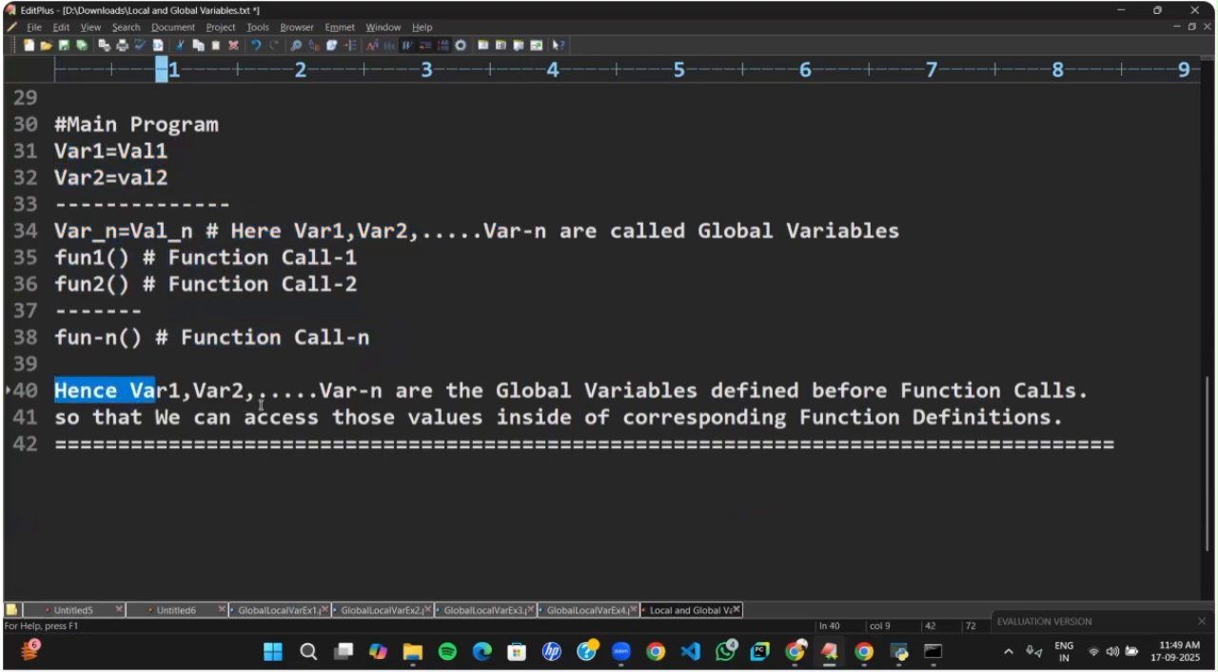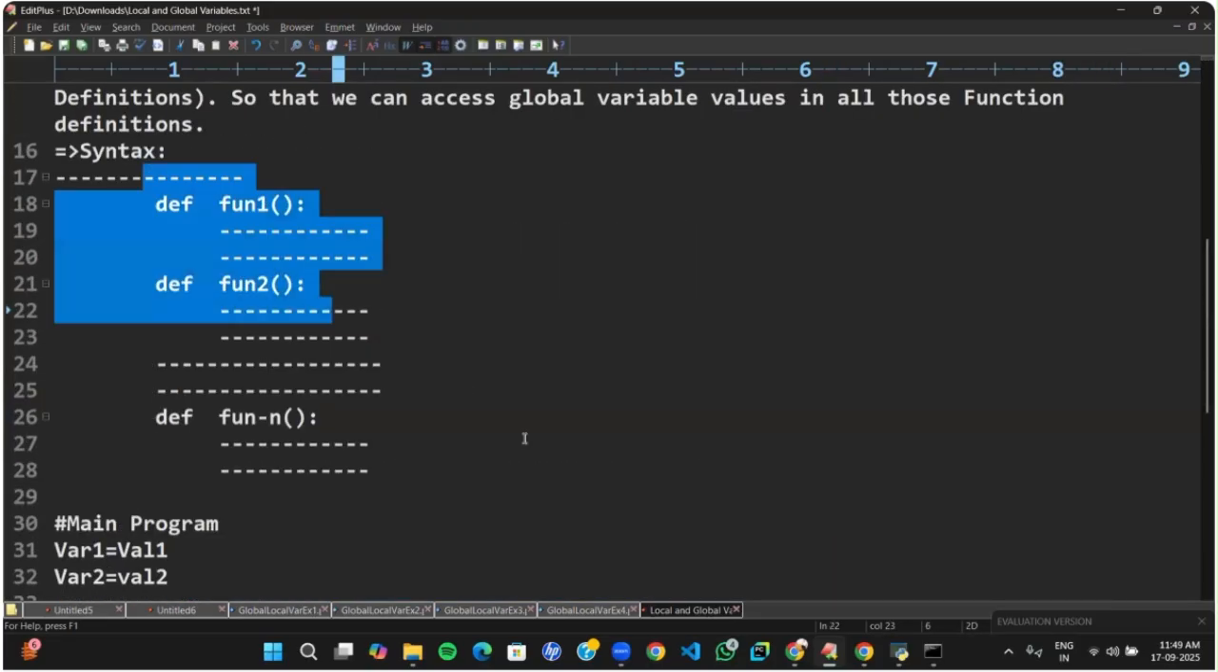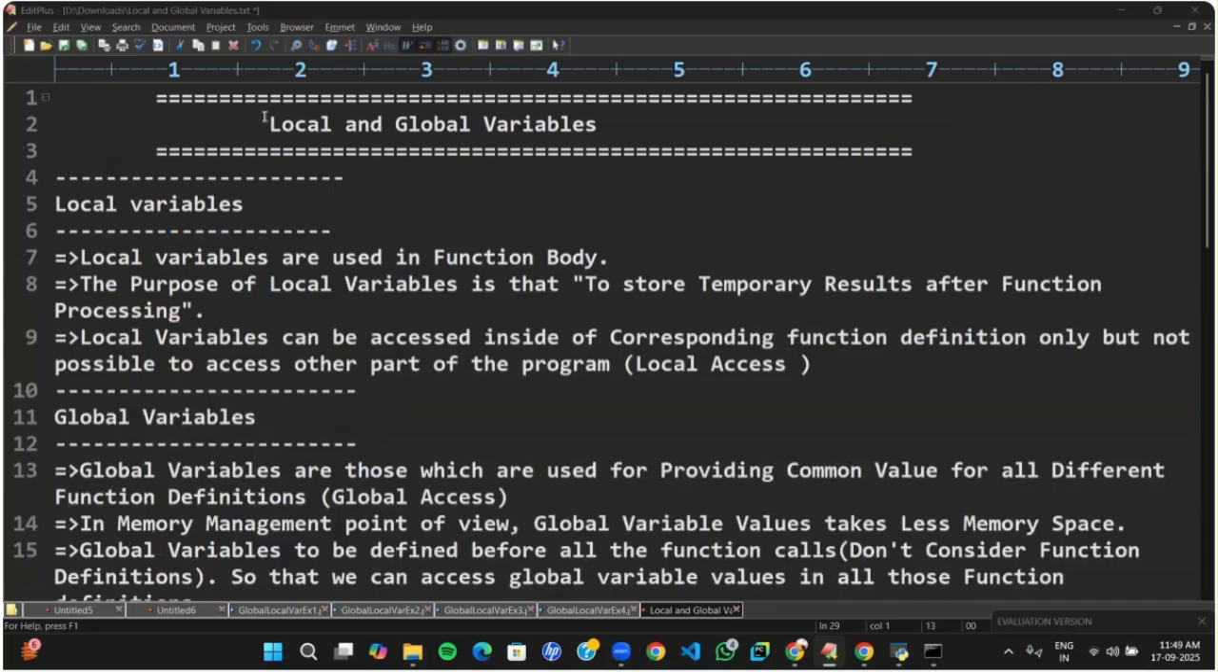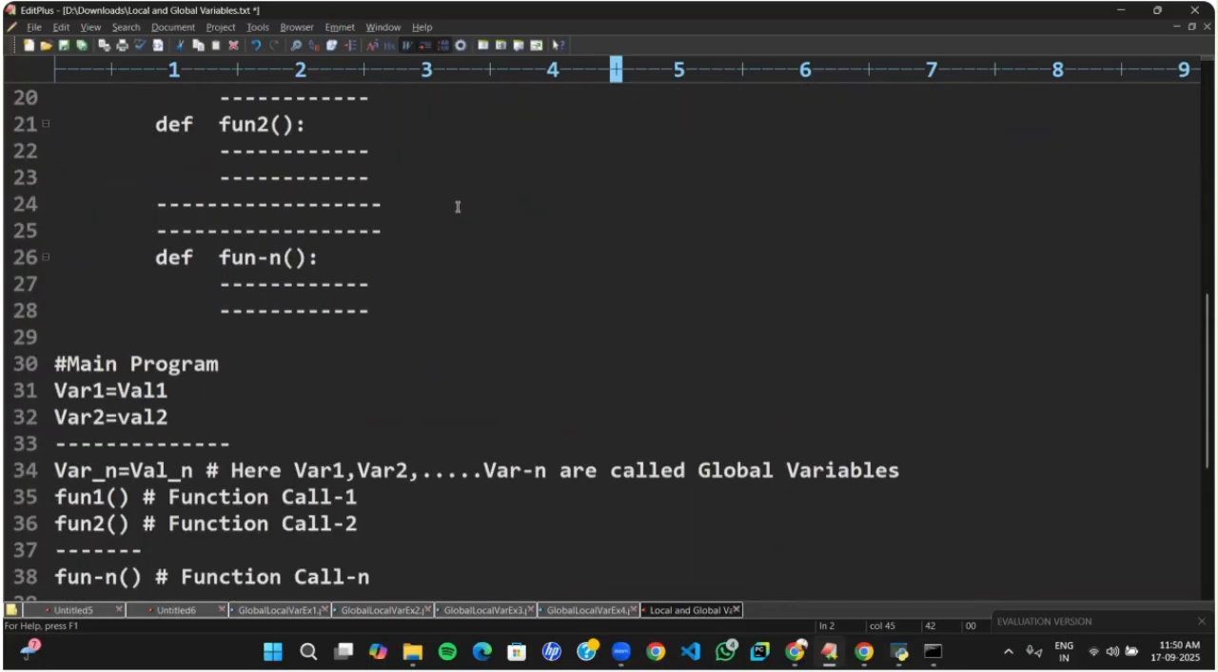Hence, variable 1, variable 2, variable n are called global variables defined before function calls, so that we can access those values inside the corresponding function definitions. In all these definitions, we can access. Is this concept clear? This is called local and global variables. So by seeing the variables, one can easily decide whether it is positional, default, keyword or variable length. That all comes under local and global variables.